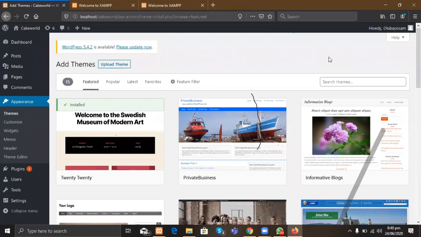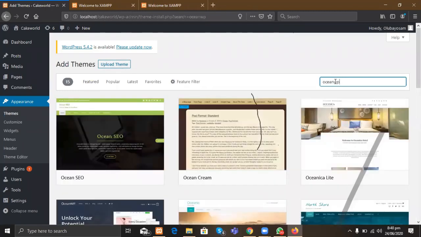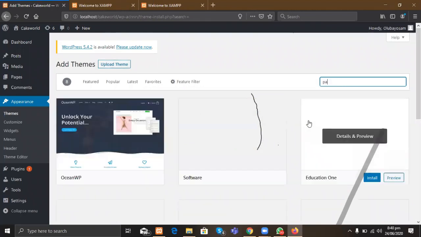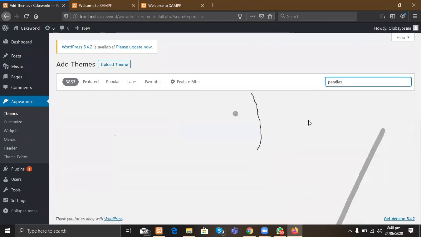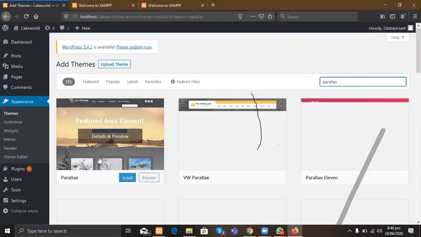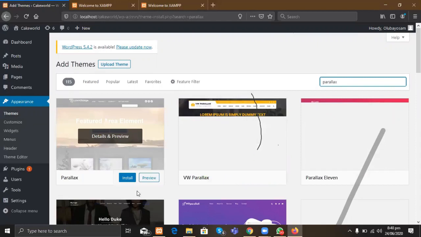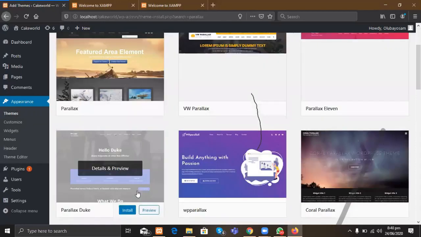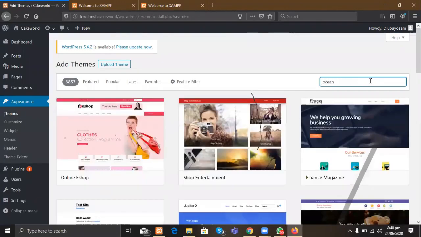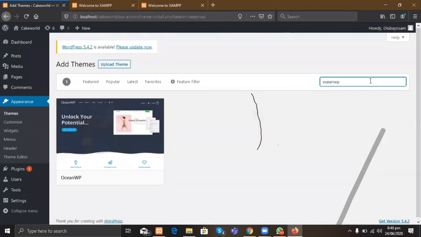Ocean WP. This is the name. You have to connect to the internet now, and this is Ocean WP. All right. The second one is called Parallax. Do you understand? The second one is called Parallax. This is it right here. Parallax 2 is very good. But I will prefer us to use Ocean WP. Ocean WP is what I use, guys.